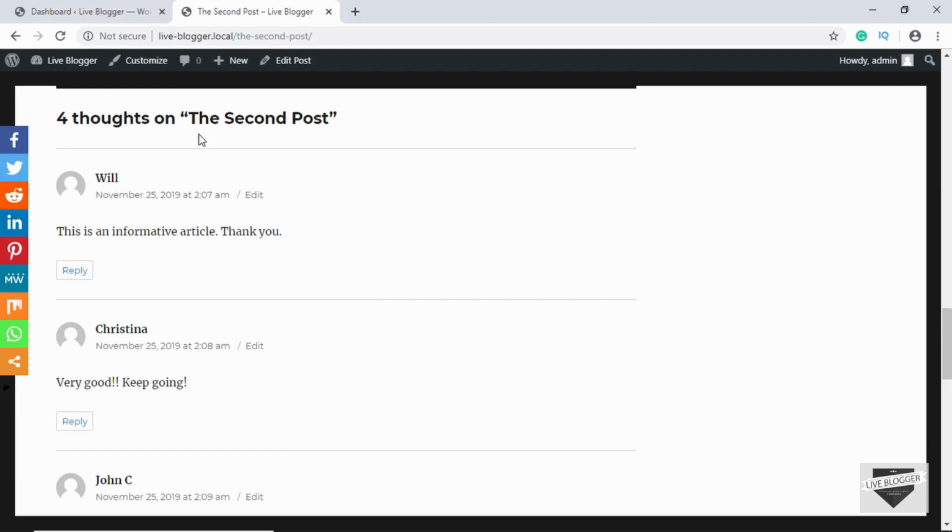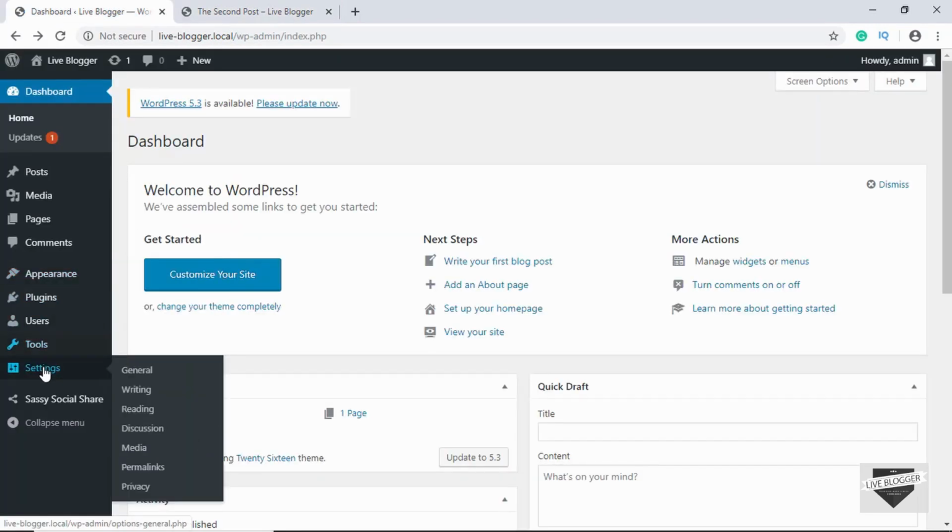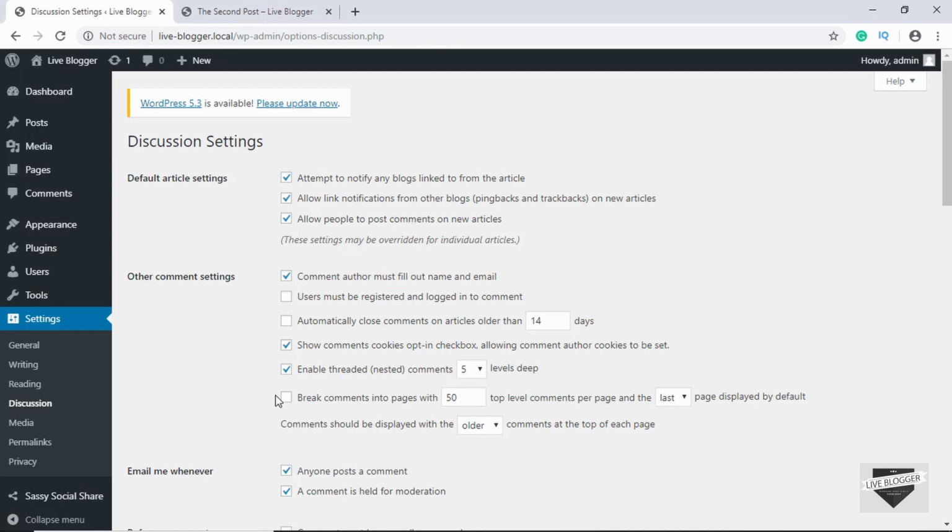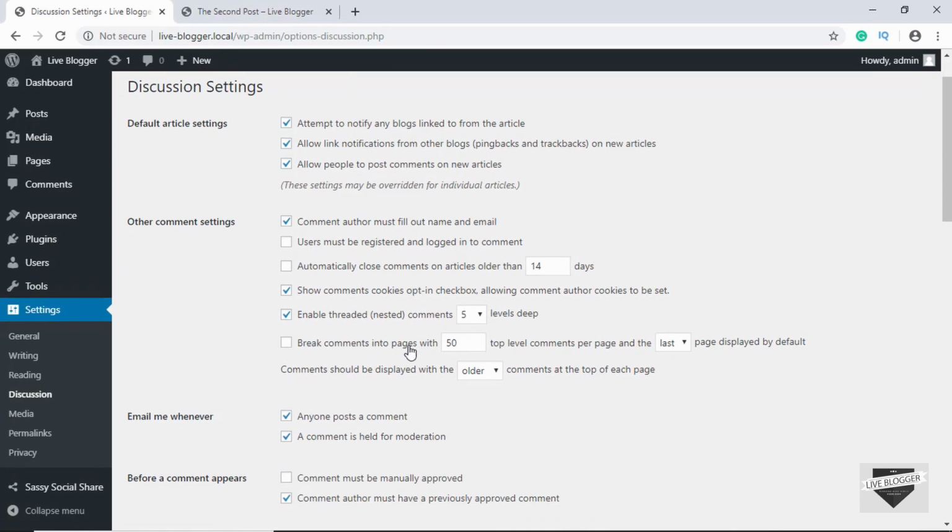Now WordPress has a setting already in place to add pagination to your comments. So let's go to the dashboard of our website. And then you have to go to settings and then click on discussion. Now in other comment settings, we have a setting called break comments into pages. So we have to tick that option.